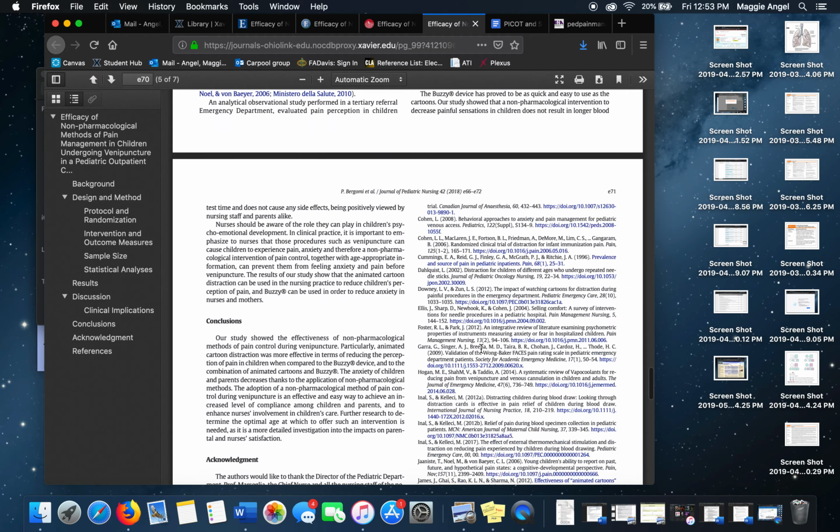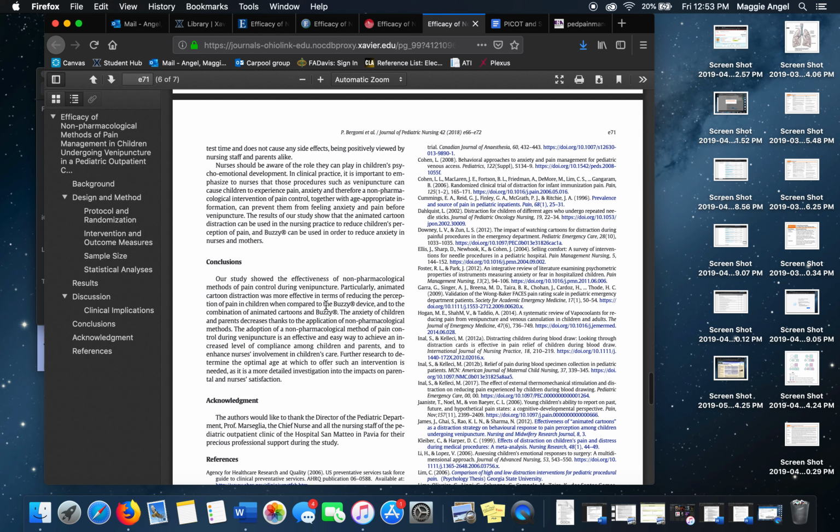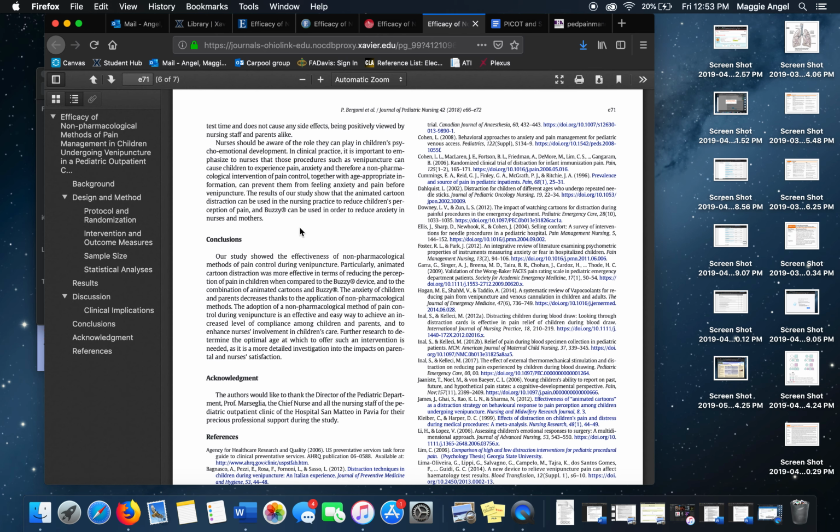Depending on what you want to do, I always start at the bottom because it kind of says yes, it worked, or no, it doesn't. And it also will bring up other things like the Buzzy device, animated cartoons, and those just give you other ideas that you can look up. And you can also kind of just glance at these sources.